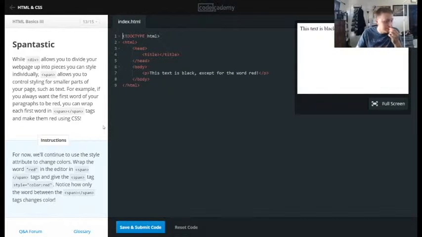Alright, for now we'll continue to use the styling attributes to change colors. Wrap the word red in the editor in span text. Alright, so span /span. Okay. And give the span tag style color equals red. Notice how only the word between span changes color.